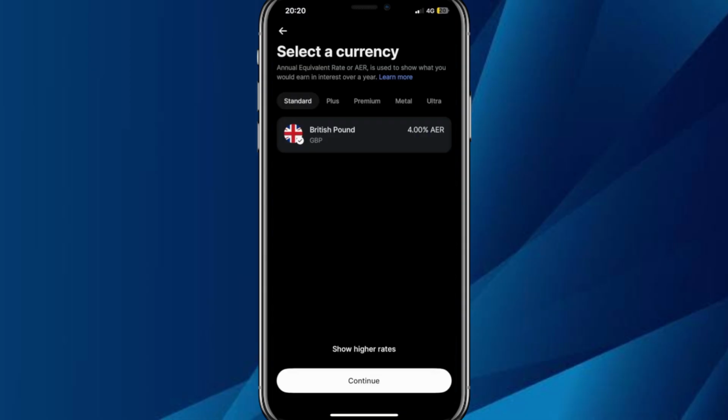That's it. Your new savings account or vault is ready. You can start adding money right away and begin saving. Move funds from your Revolut balance or direct new deposits into the vault and watch your savings grow over time.